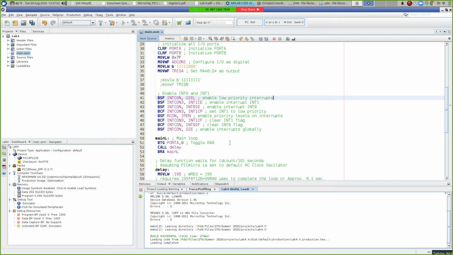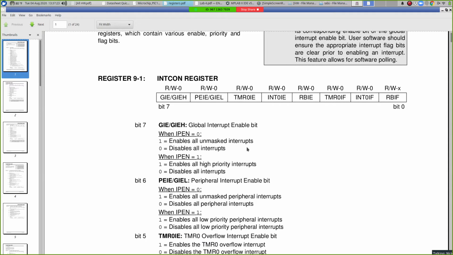So let's enable low priority interrupts. And down here, when we say bit set F intcon GIE, I'm going to change this to GIEL. And I'm going to say enable high priority interrupts. And I haven't changed the code, I'm just changing how it appears, right? GIE and GIEH are the same thing.